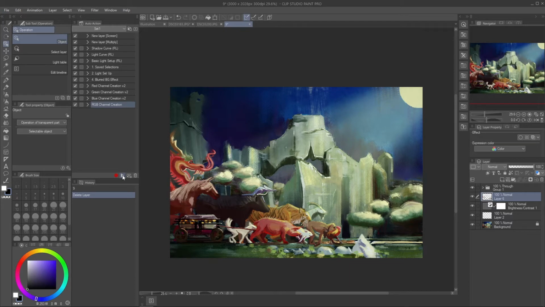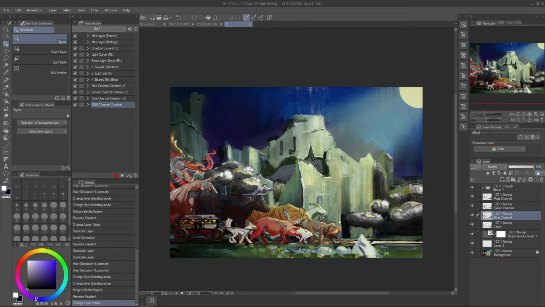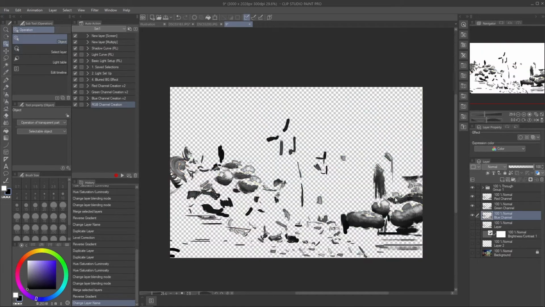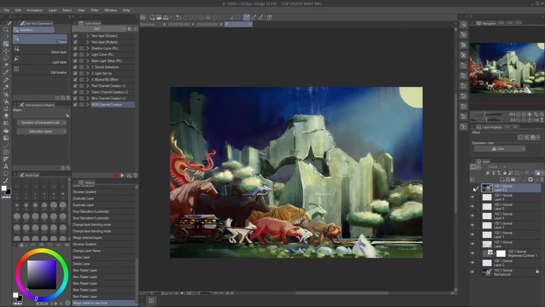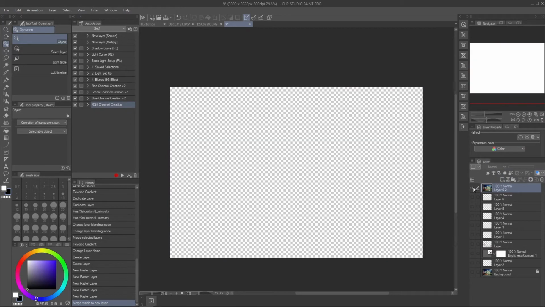Okay, so as a side note, this auto action will only create the RGB channels for the currently selected layer. If you're the type that likes to use a lot of layers and you want the RGB channels of your entire image, well, you can't just do it on one layer. You'll have to right click on a layer and then merge visible layers to a new layer before using the auto action. And if you want, you can edit this step into the auto action.